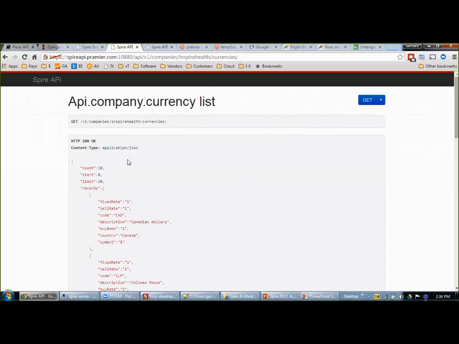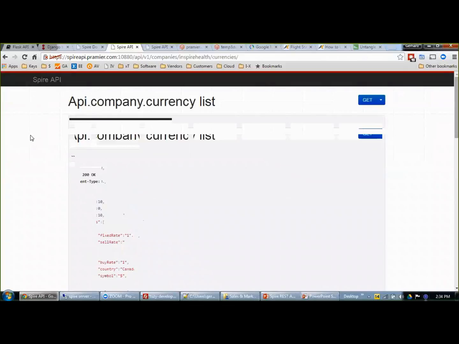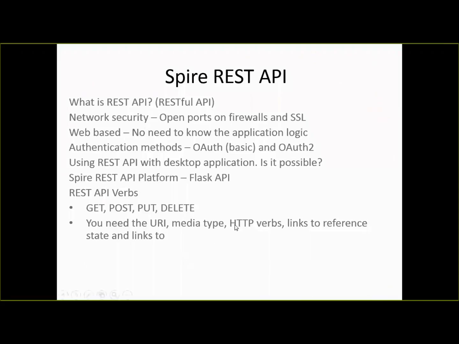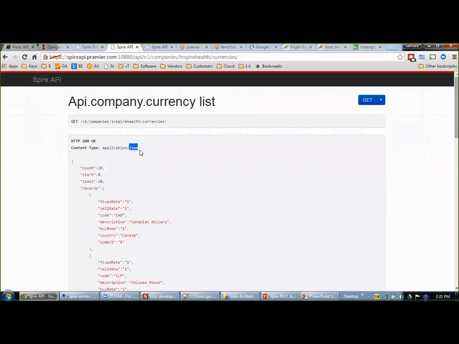So here you can see that I'm in my currency list, and there's just a get. That's all there is. So here I see my currency list. One of the things to keep in mind is that it's in JSON format. That's what's referred to here as the media type. Depending on what language you're going to use, JSON is the one that I would suggest you learn. You can also use XML while you interact with this. That's another one that's a little easier to understand and read.